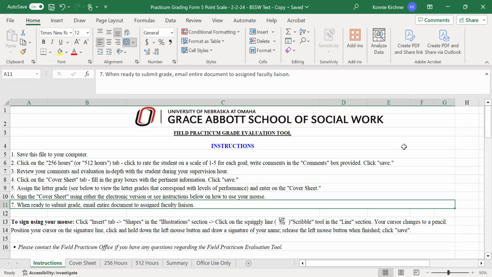Hello and welcome to a short tutorial on how to fill out the UNO Grace Abbott School Social Work Grading Evaluation Tool for your practicum student.